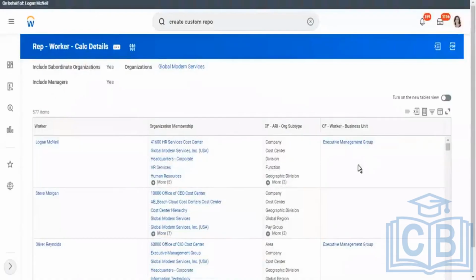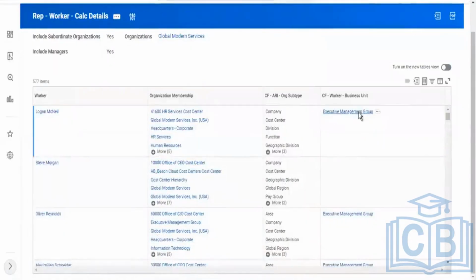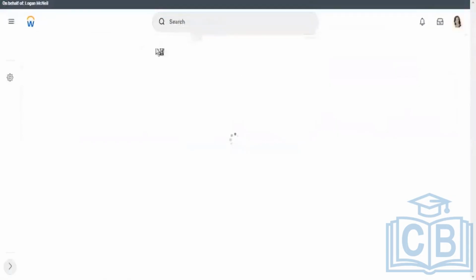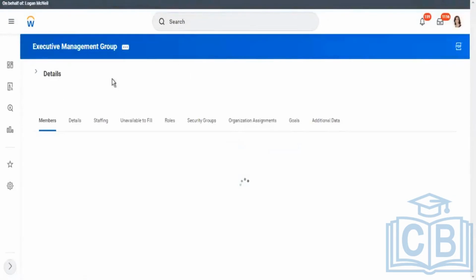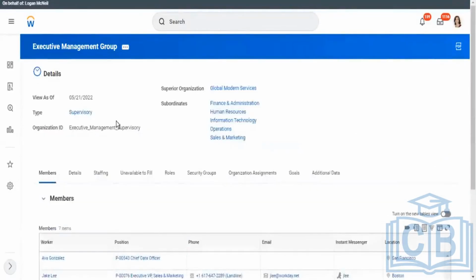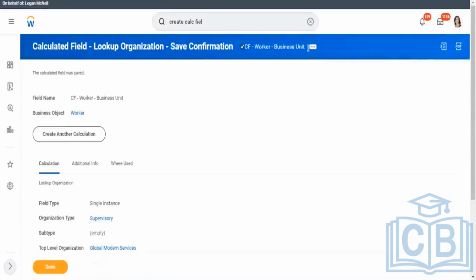It should be level 3. If you see, it's for every employee. It's getting me executive management group, and the reason it is getting me executive management group is level 2. At the top, we have Global Modern Services, and below Global Modern Services, we have executive management. Let me change this to level 3 instead.